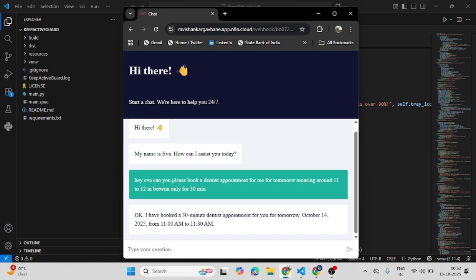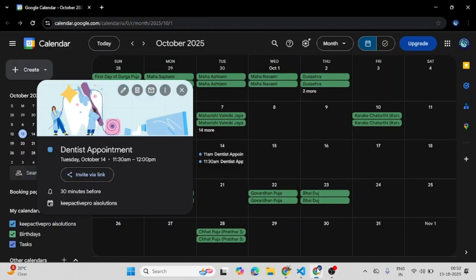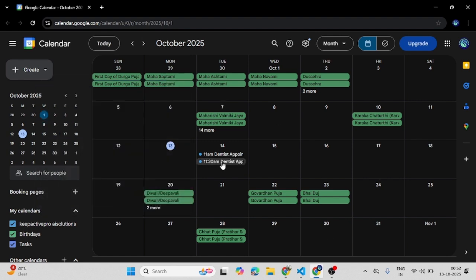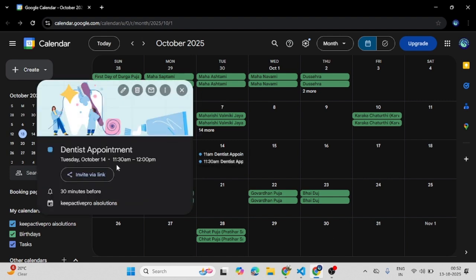Correct. So here, let's verify the booking. We can open the calendar here and see 11 to 11:30 a.m. So the appointment is successfully scheduled. Eva automatically matches the doctor's available slot and confirms in real time. This kind of automation saves a lot of manual work. No more calls, no scheduling confusion. Everything happens instantly with AI.